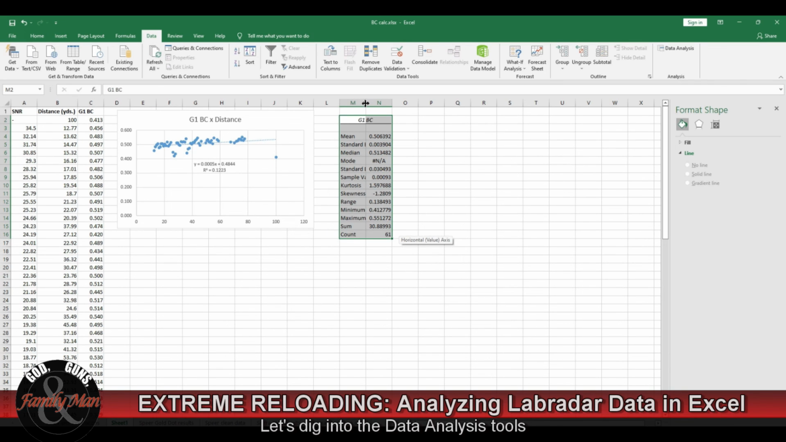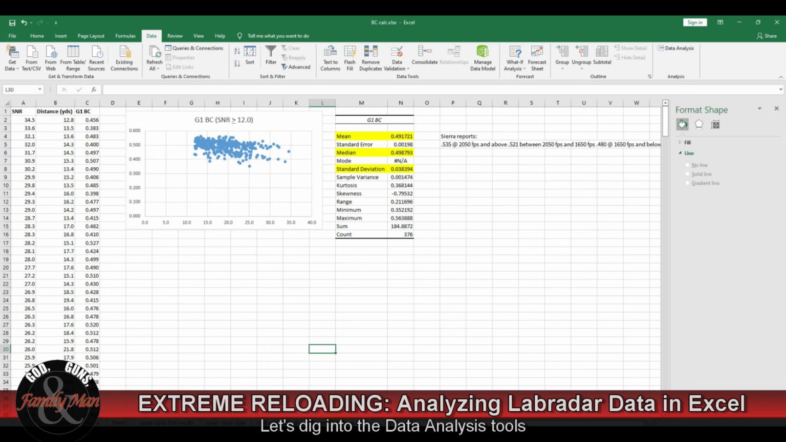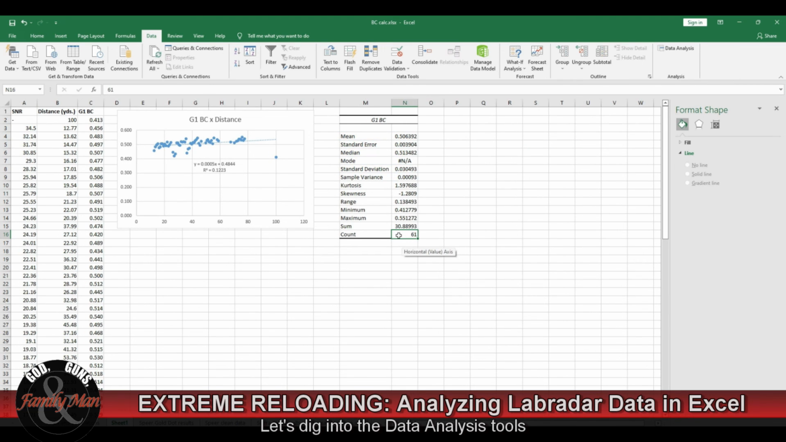Normally, I will expand this so I can read these titles here, and we see that the mean ballistic coefficient is 506, the median is 513, and you know, that's not too bad. We do have already 61 samples, but if I wanted to, and I've already done this for my Sierra Tipped MatchKing, what I call clean data, I ended up getting 376 good observations, and 61 of those are from this right here.